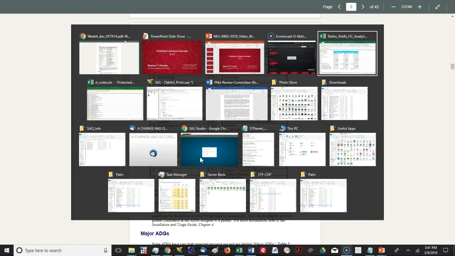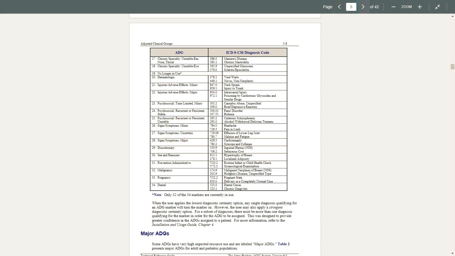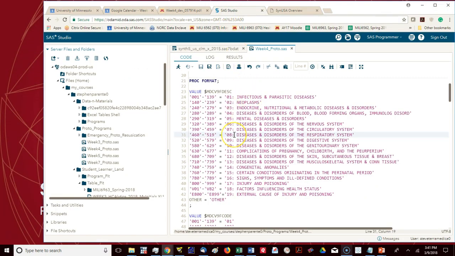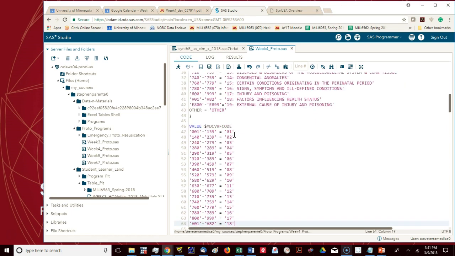A lot of this work, again, as I mentioned, I did with Johns Hopkins. That's my alum institution. And I was one of the first people to apply the ACG system to a commercial population. It was developed for the Medicaid population, and then kind of worked from there. So let's go back to SAS Studio.